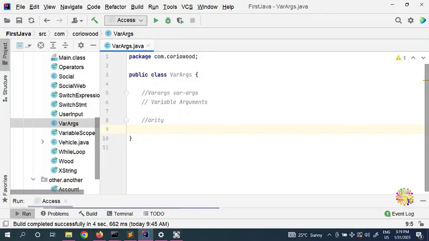So it's called a variable arity method. Here I've got a typo. So I'll repeat again: a method that accepts a variable length argument is called a variable arity method, or in simple terms, a var args method.